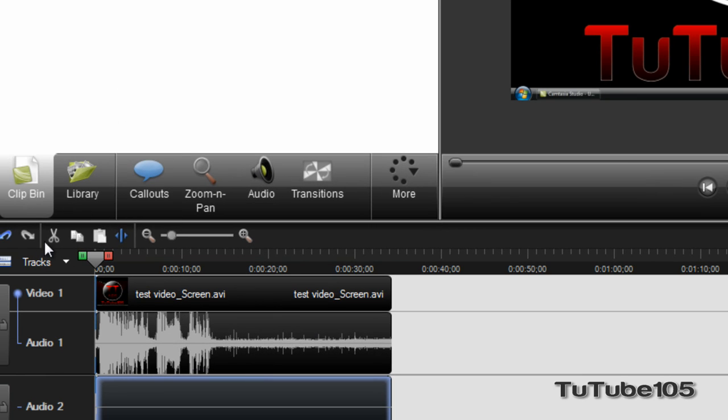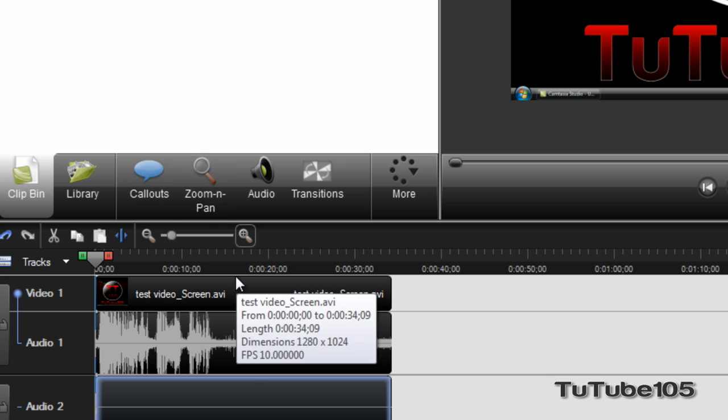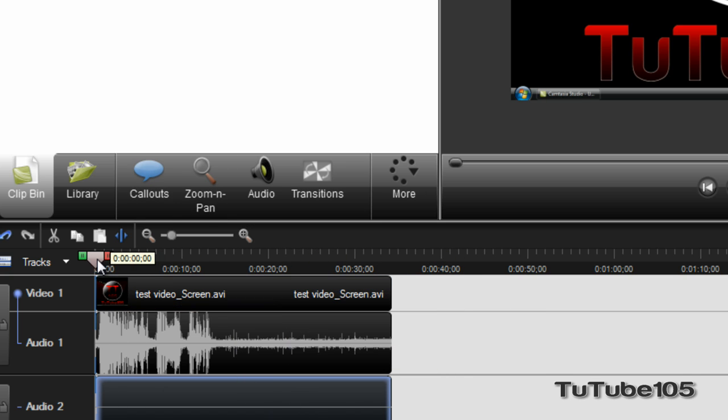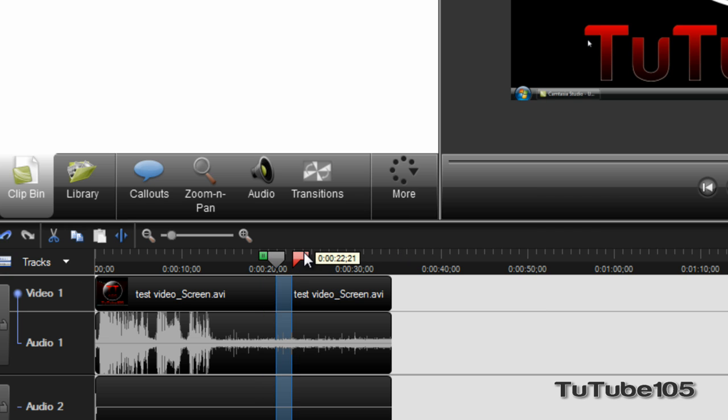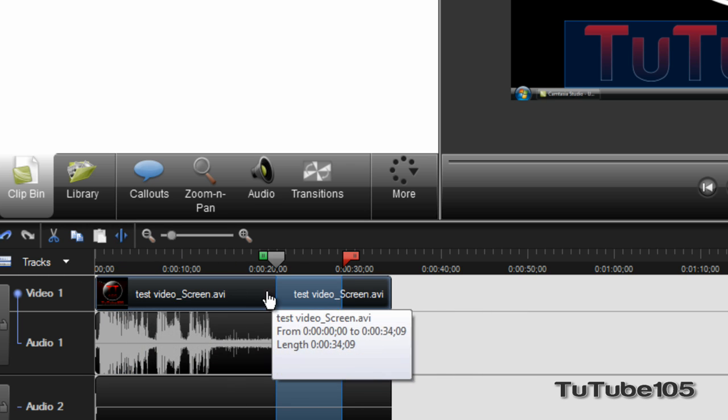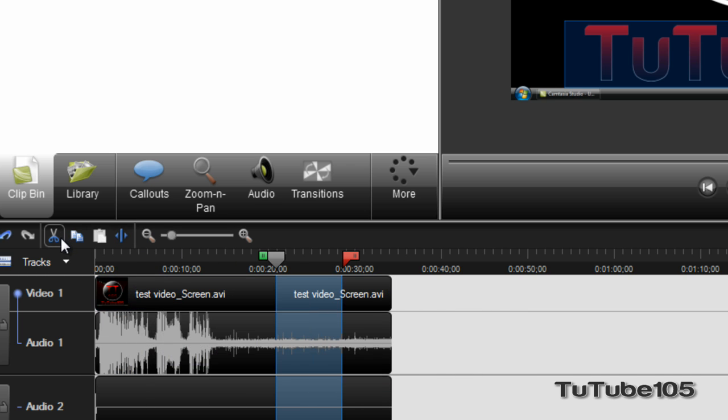Alright, so this first button over here is actually cut. So you can go ahead and remove a part of a clip which you don't like or you messed up on. So you can go ahead and drag this over there and use the green marker as the beginning point and the red marker as the end point. So say this is a part I want to delete. Once you have the part you want to delete highlighted, you can go ahead and click the cut button.